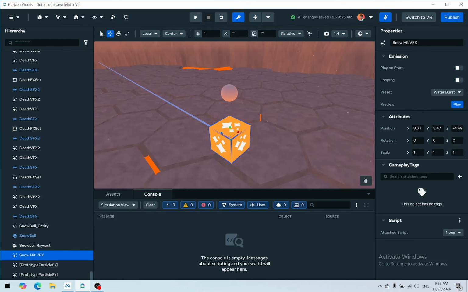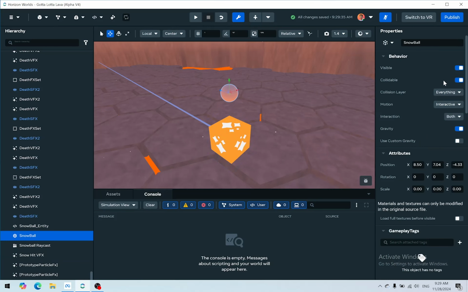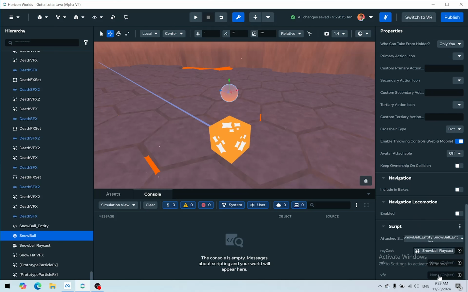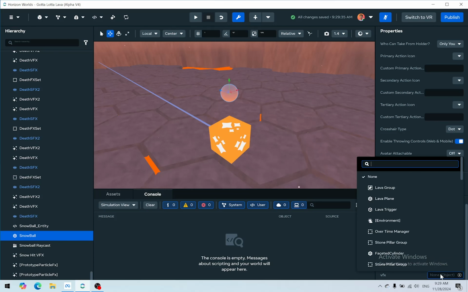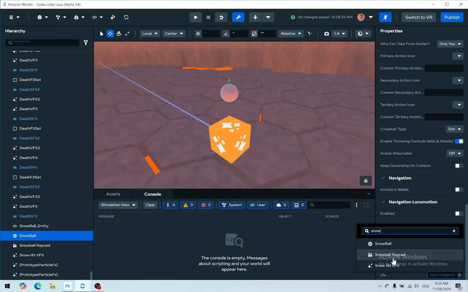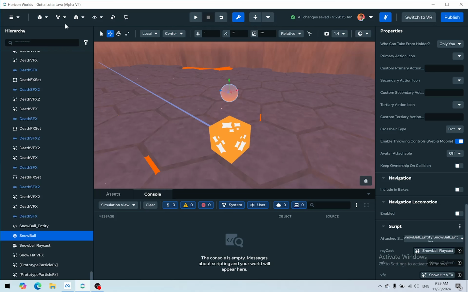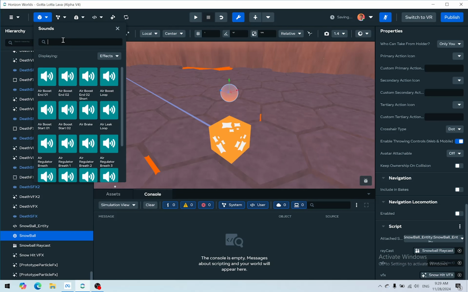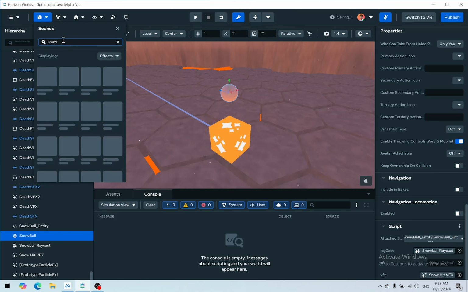So anyway, now that we got that set up, back here on our snowball, we have our snowball hit VFX, which we're currently using as a raycast. We'll stick with that because I couldn't find anything better. We're now going to go to our snowball and then reference the snow hit effects. Go snow hit VFX, and now we need a sound effect, and there are some sounds in here, so we'll go sounds, search for snow.